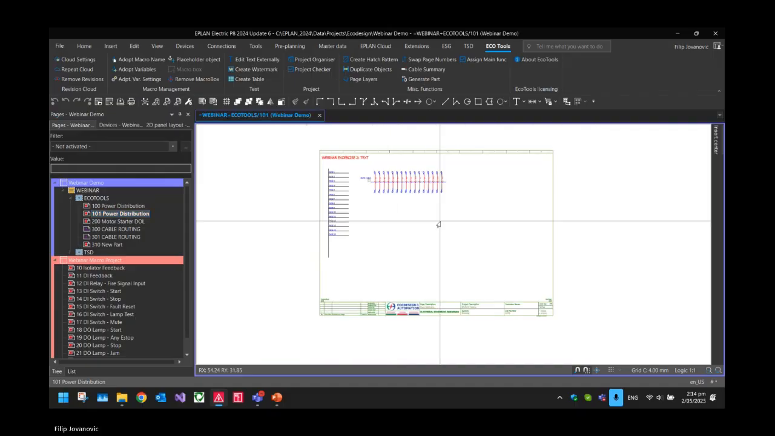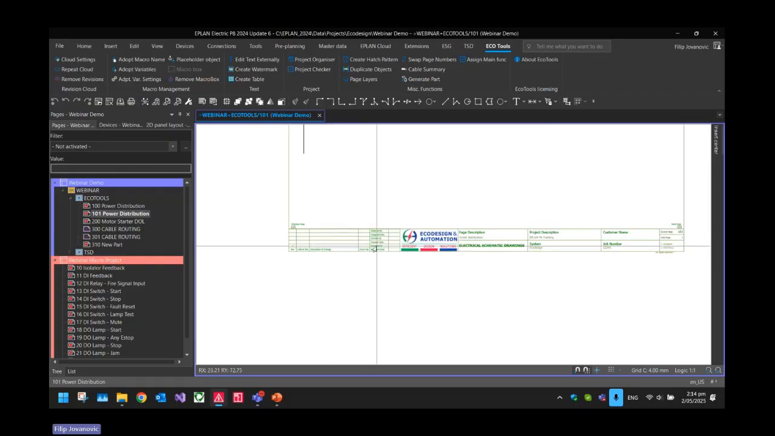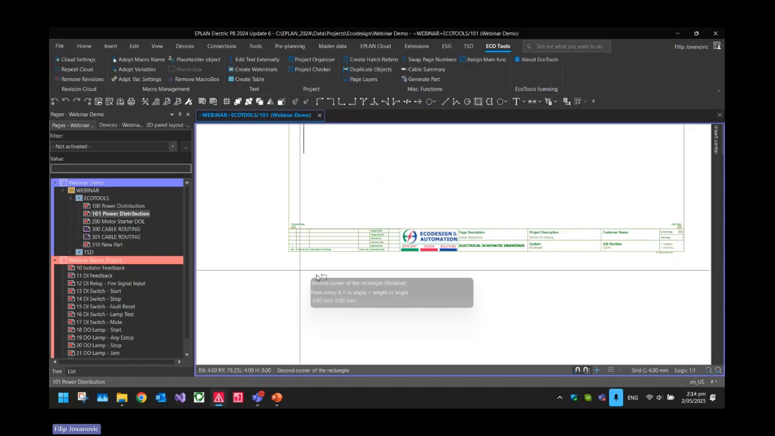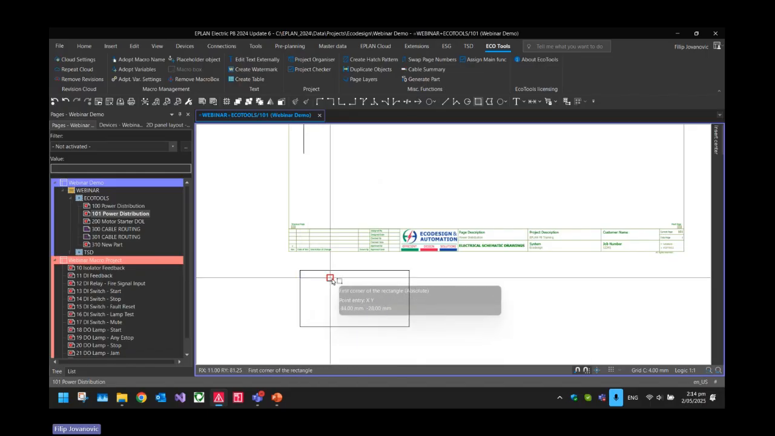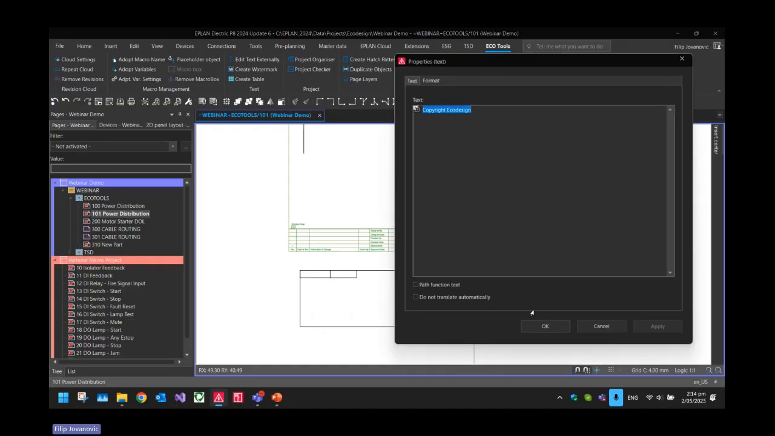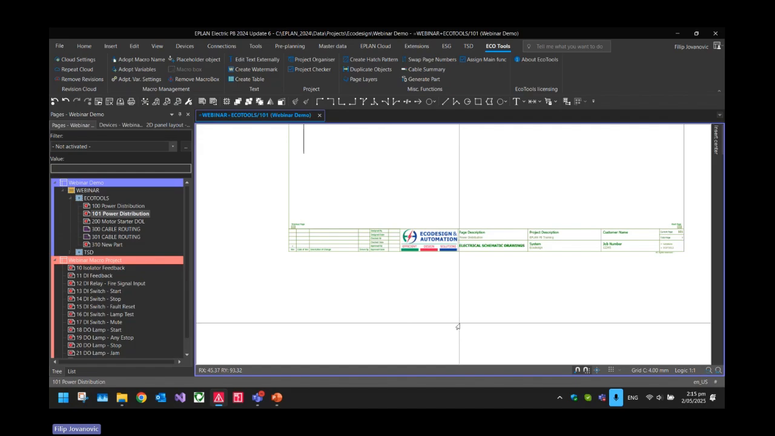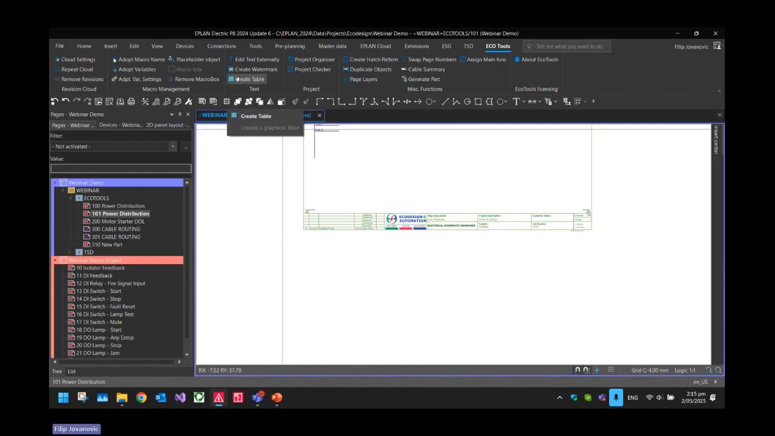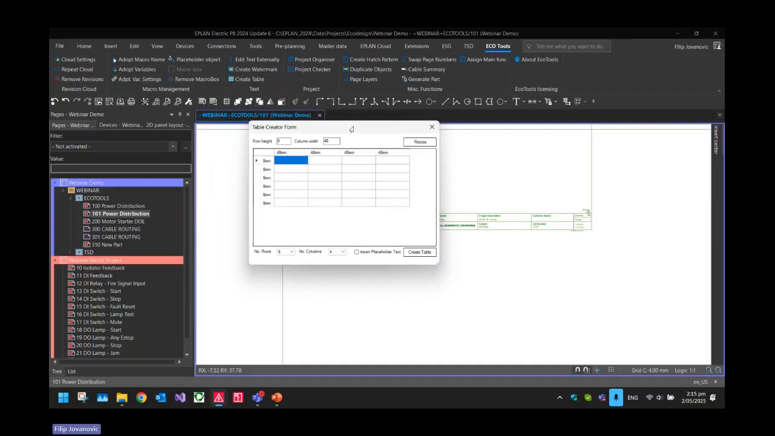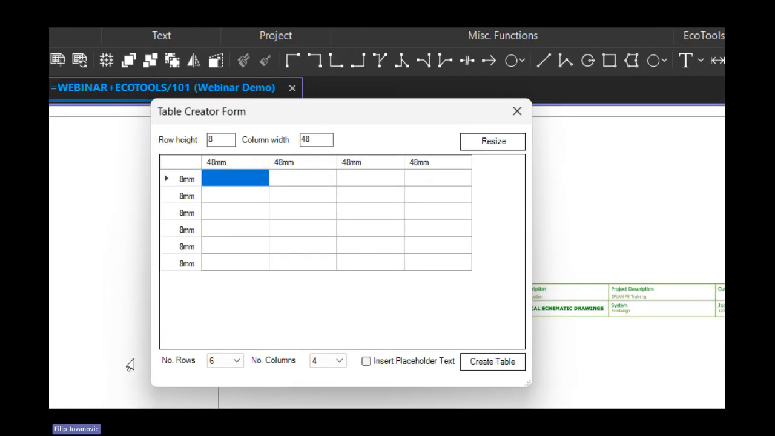Okay. And then lastly is to create a table. So normally in ePlan, if you want to create a table, you would have to manually draw your rectangles like this, manually insert text, which can definitely take a lot of time. But with this new program, you can do it easily. So if I go create a table, okay, this is what comes up.